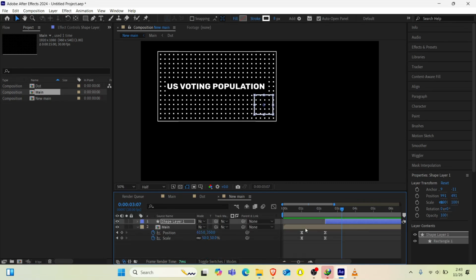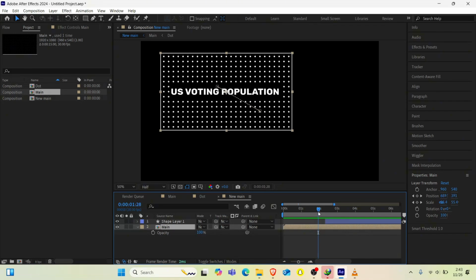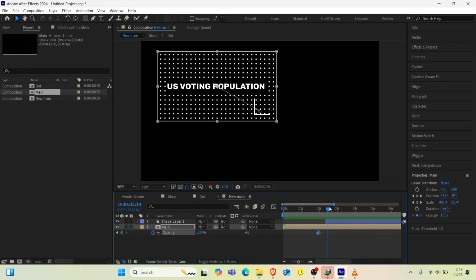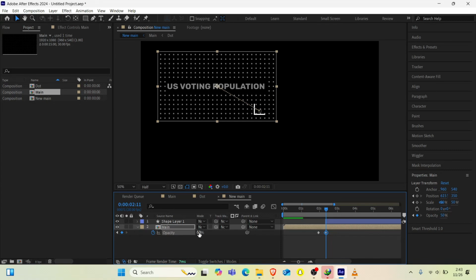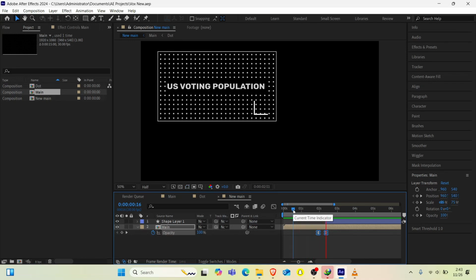From here we'll just make a keyframe for the opacity. So at this point I'll just hit the stopwatch, move a couple frames forward, then reduce the opacity. So I'll reduce it to 50 or 60 or 70. 82 is okay. Then we'll select all the frames, hit F9 to easy ease. So when we play it, it's going to be like this.